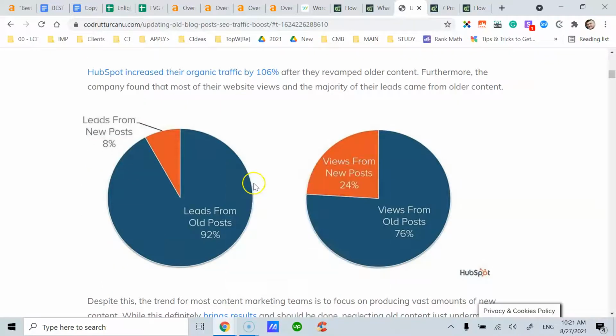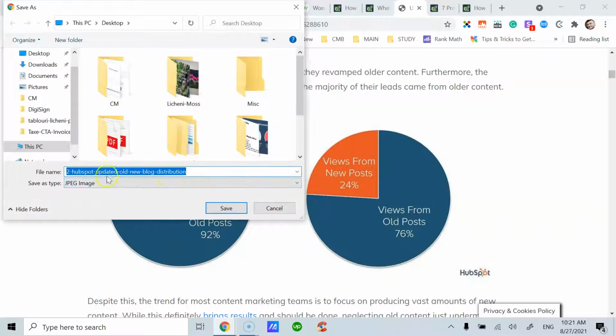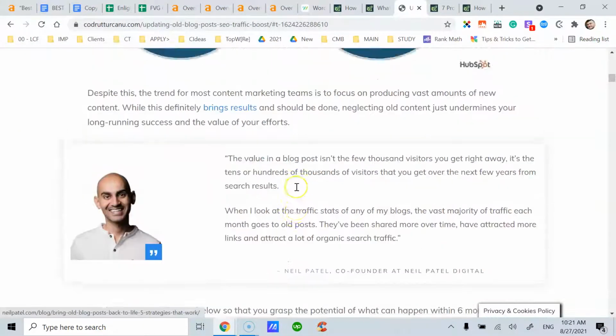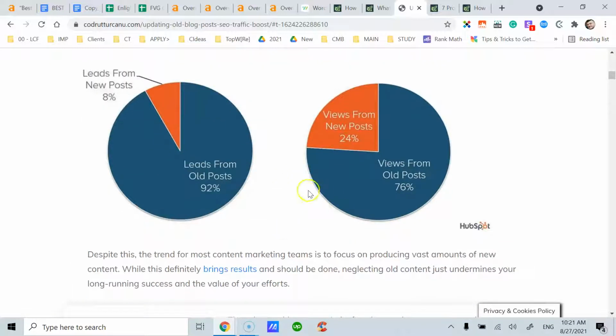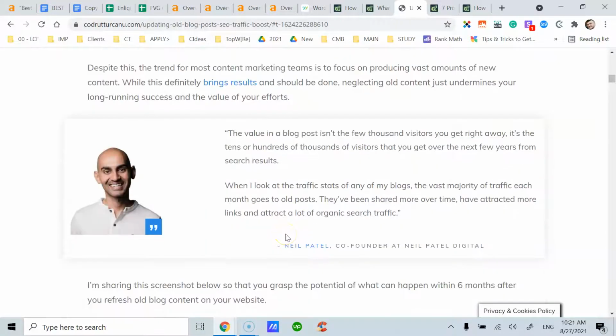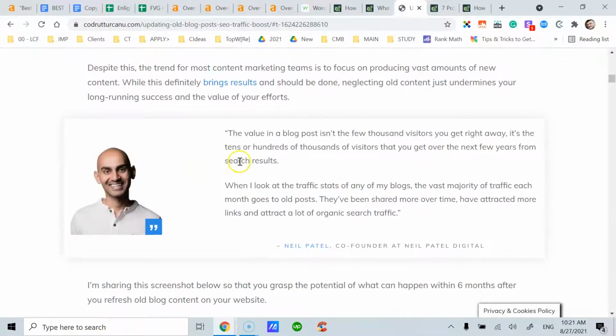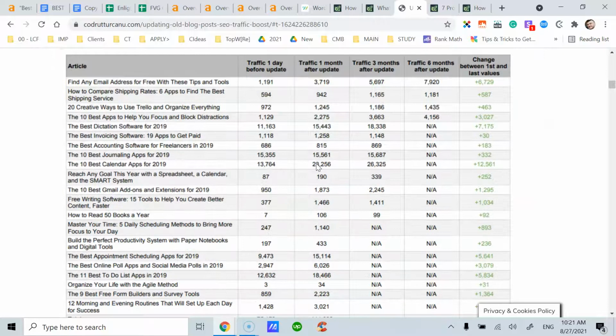Graphics, I always make use of image SEO done right. Notice the keywords: HubSpot updated all new blog distribution. Usually I also reference the source, whether the link credits the company or not. Below each graphic I have the credit. I feature expert insights with this thin function to make text easy to read and eye candy for the reader.